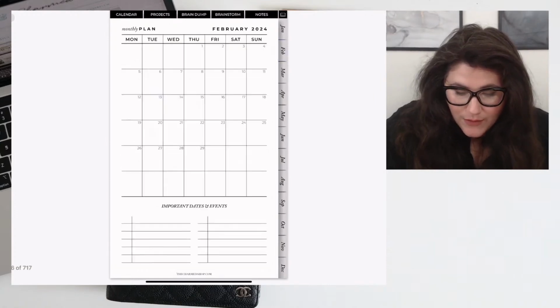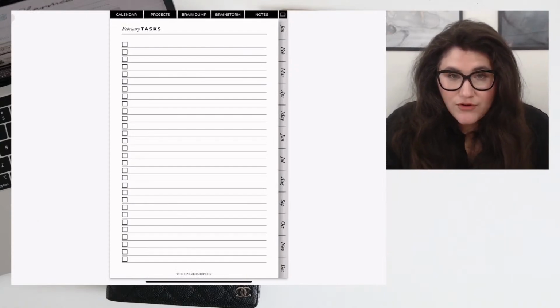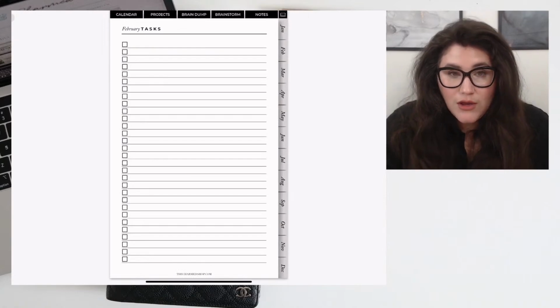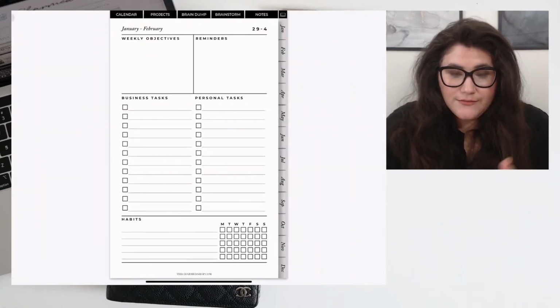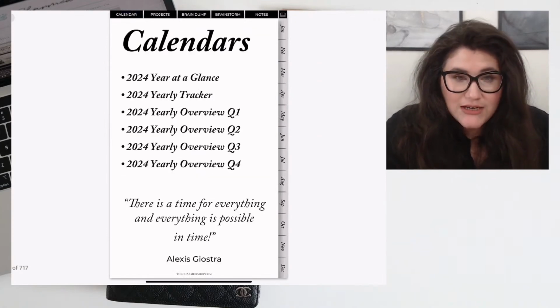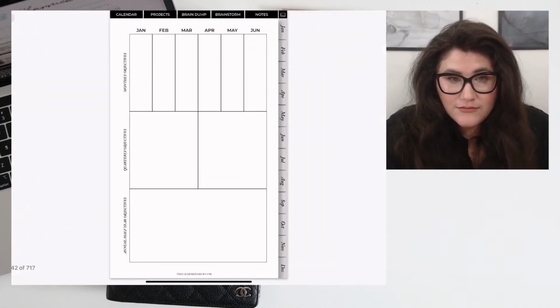Let's go back. Let's go to February. Because obviously something I forgot to show you was after the months, because these are logical, they just go continuously. You get the task list, you get the tracker. Then the week starts, right? We did the calendar up here already. Projects, matrix and tracker, again, same thing.